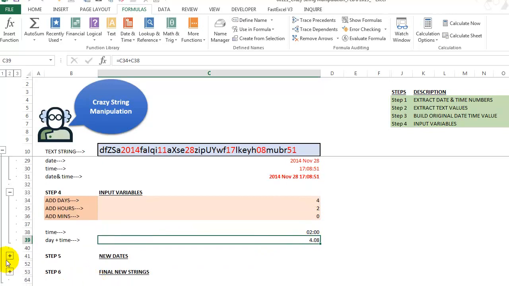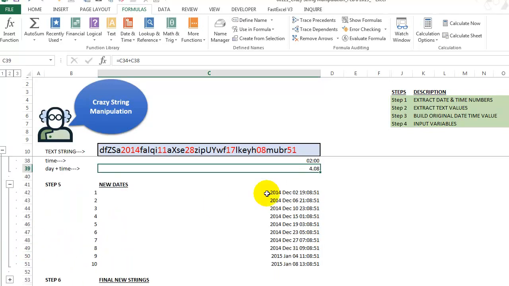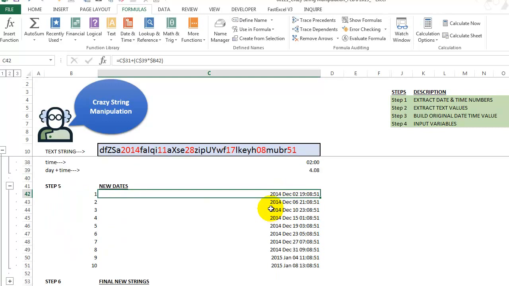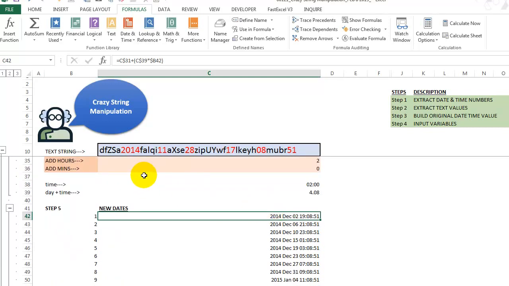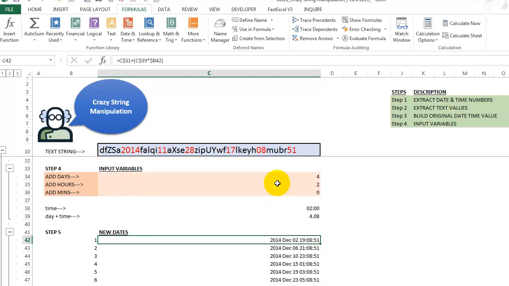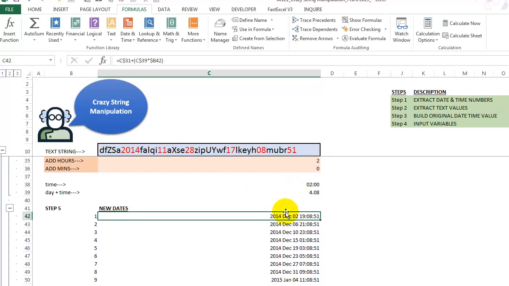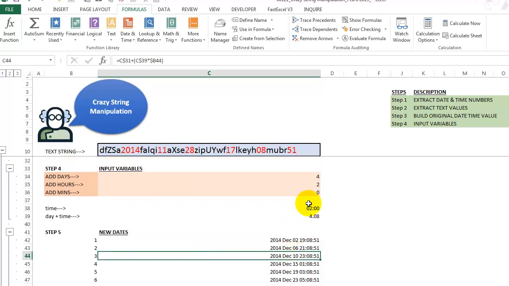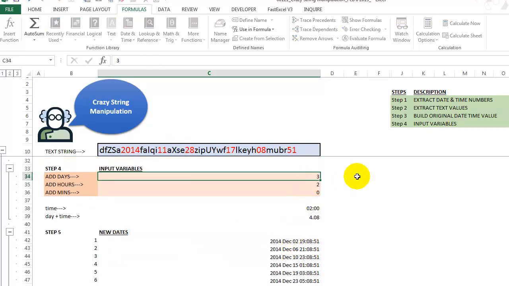And then we get down to our new dates, which are right in here. Now let's check this out carefully. If we're saying 2014, November 28, and we're adding 4 days, 2 hours, okay, so that's going to jump to December 2. Yeah, from the 28th, that's 4 days. Perfect. And then December 6, all the way up. Let's change that to a 3. Let's just make sure this actually works.